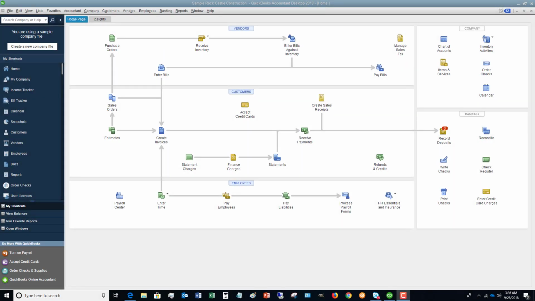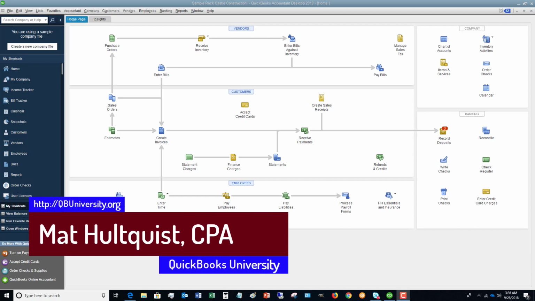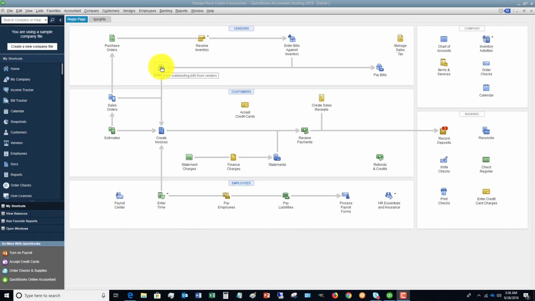My name is Matt Holtquist, and what I wanted to do was show you how to attach documents in QuickBooks. I'm using QuickBooks 2019 in this video, but this is really applicable to the last couple years of versions. This can help you become more and more paperless. QuickBooks has a sort of document management system where you can scan and keep documents.